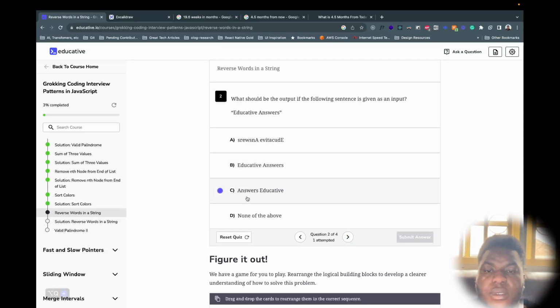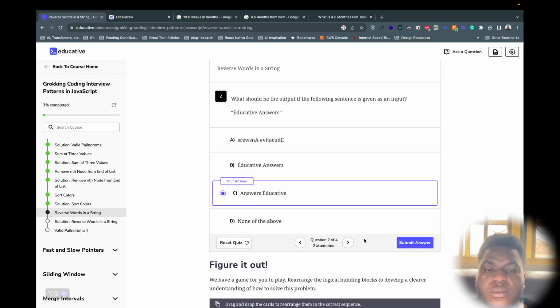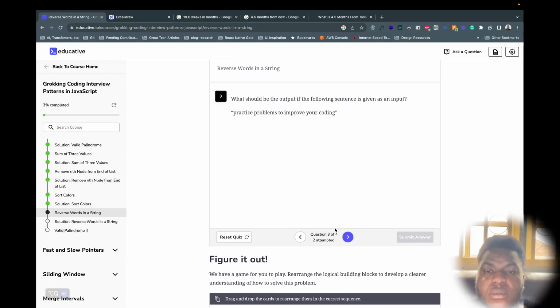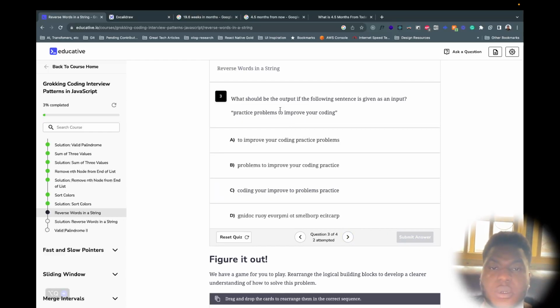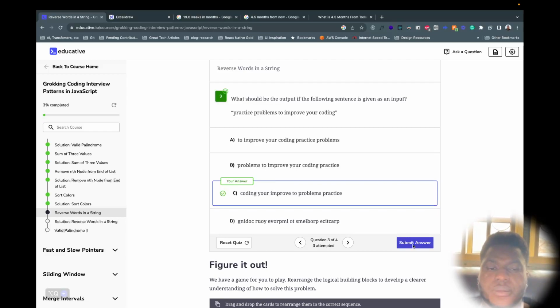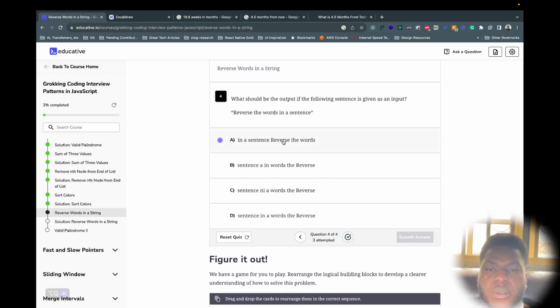Negative assets educative. Bytes for review coding your improve. Where's the words inside the sentence A in.